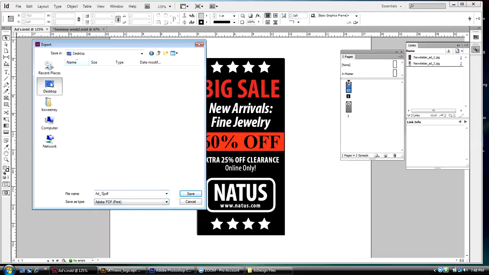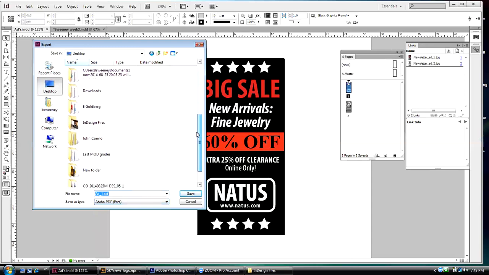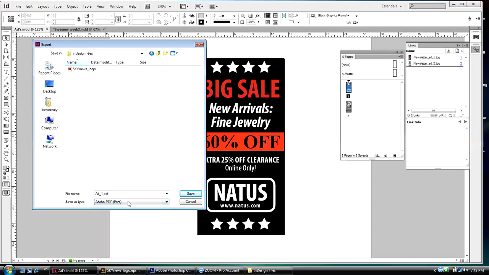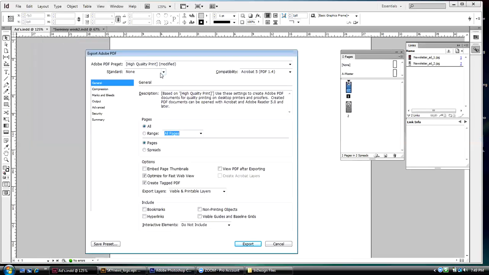And I'm going to go to my desktop because I'm saving this stuff in a folder. And I'm going to find my InDesign files. And I'm going to hit Save. Okay. All right. And now I have this set up to high quality print. That's fine. And the range here, here's the key.